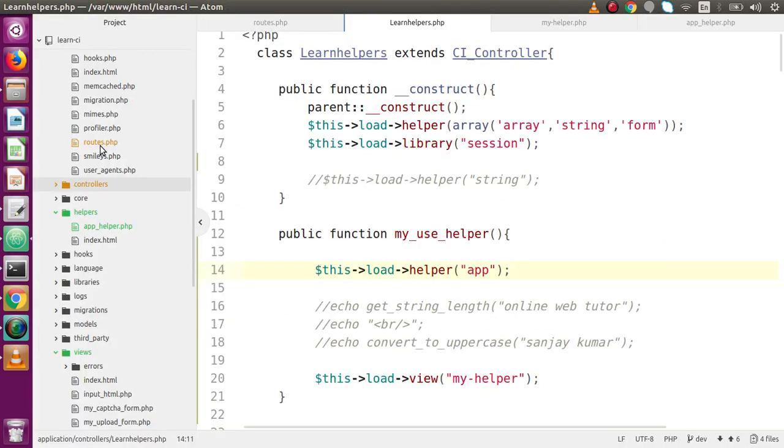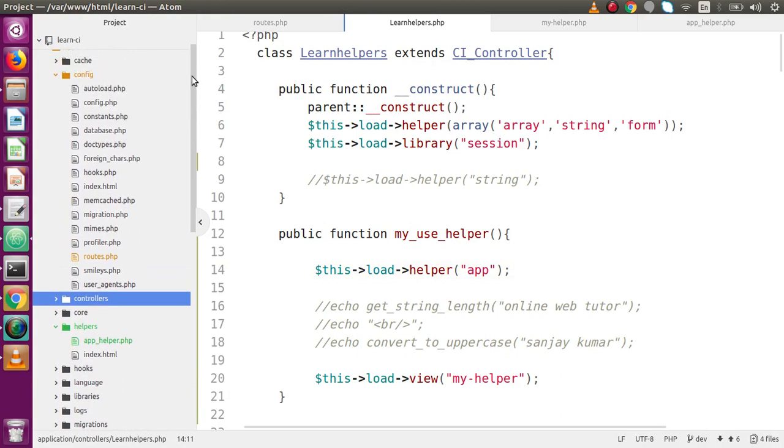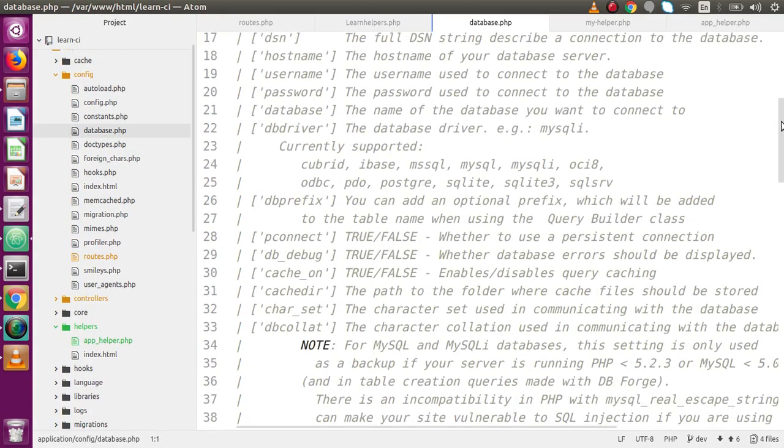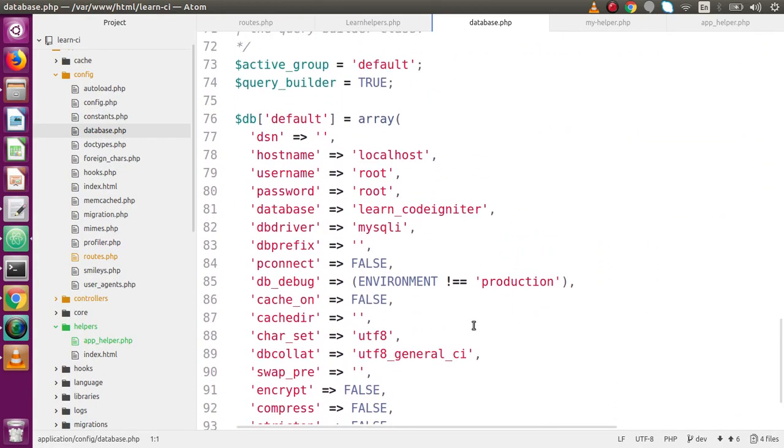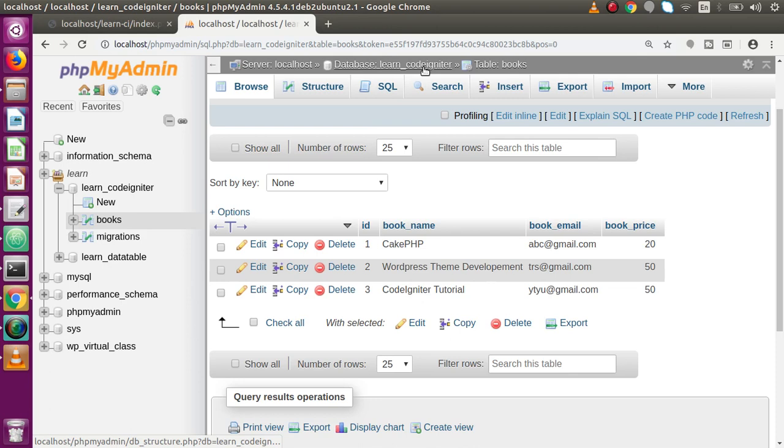If I go back to editor, go inside the config folder, database.php file, and check the database connectivity, inside this default connection this is what we have made, learn_CodeIgniter. Back to browser, this is the database. Now let's say that inside our custom helper, we want to access this database table. While accessing, we want all the records to be fetched by using a helper function. So how can we do that?